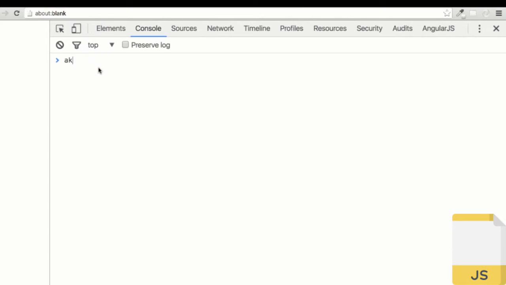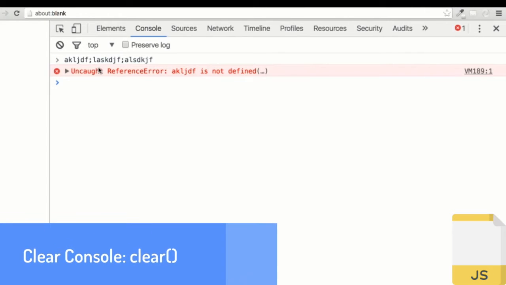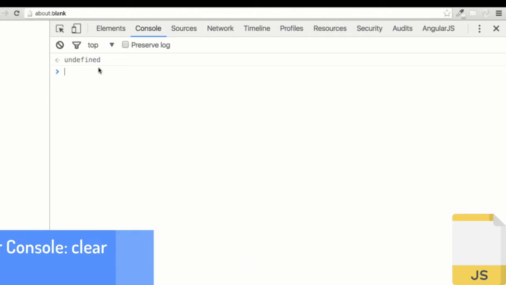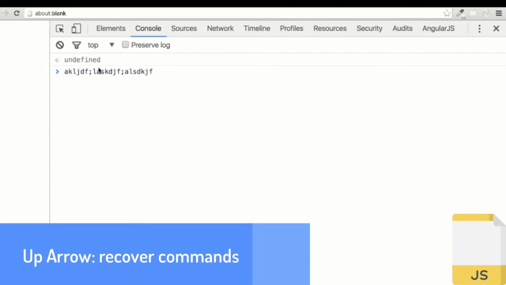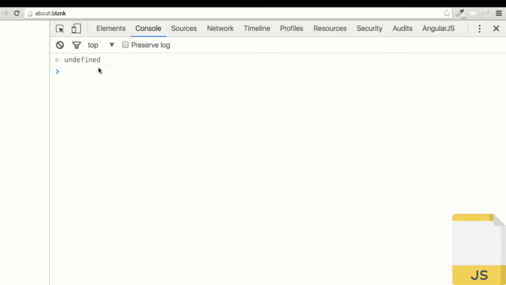Now, remember, if your console starts to get filled up, you can simply clear it out by writing clear, then 2 parentheses. And if you ever want to recover something that you've entered, you can simply press the up arrow to recover it. Alright, let's get back to reviewing strings.